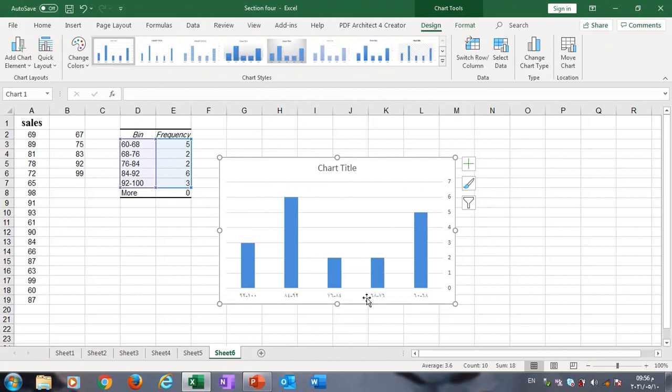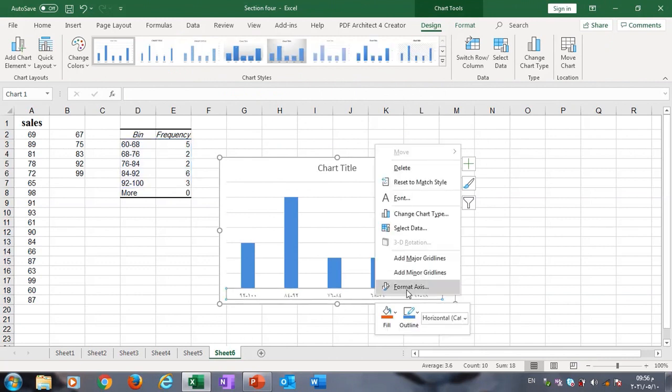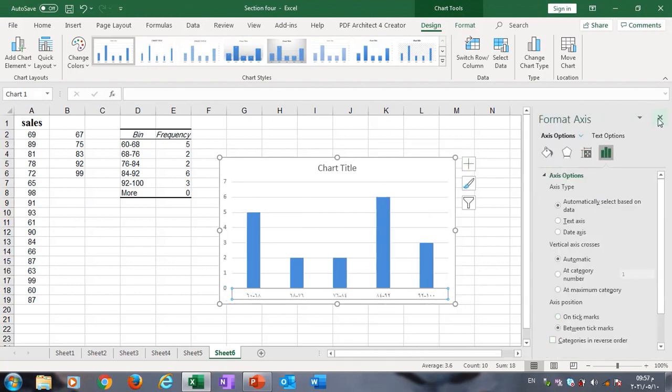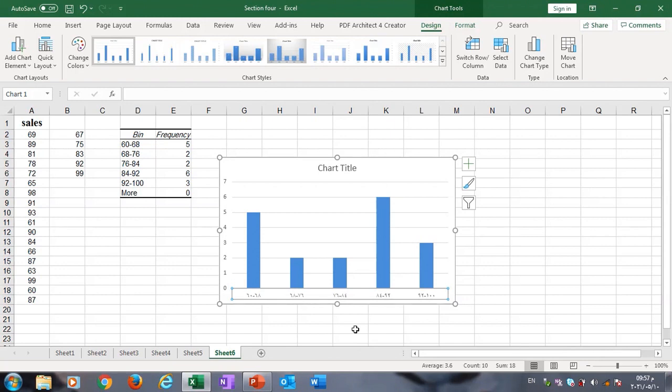Okay, we have to reverse the axis, categories in reverse order. Then okay, this is histogram, but this is our columns, and we need the chart to be a histogram. This is not histogram. Okay, how we can make it a histogram?